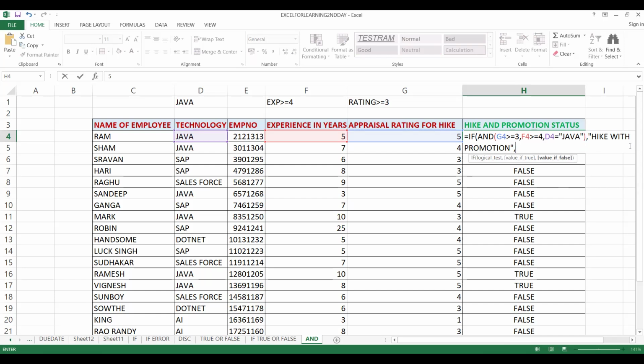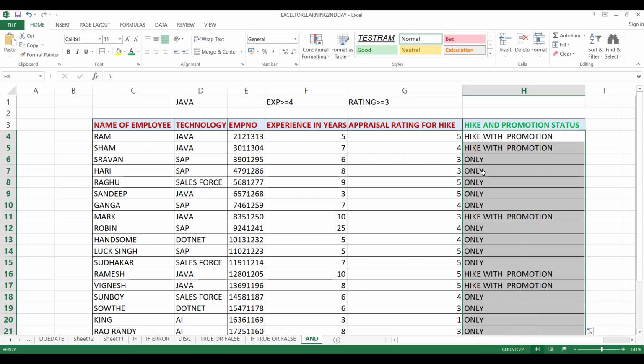If it is false, only hike. We have a chance, right? This is another condition, and we're going to justify it. Let's press enter. The first guy, criteria met. So wherever it is false, he will get only hike. That's what you have to do.